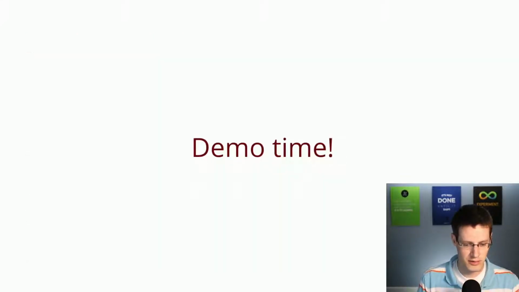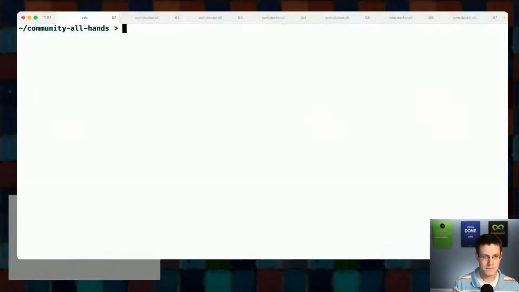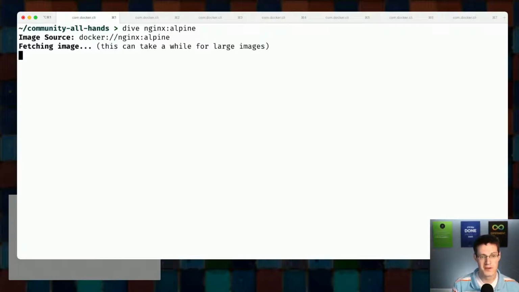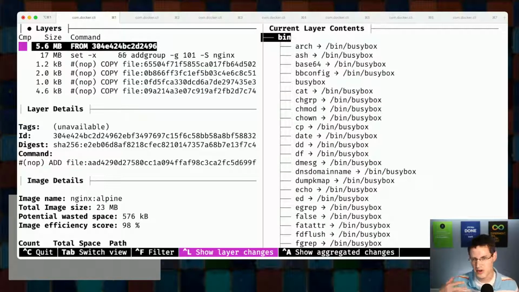So let's actually take a look at this, and let's do a little demo here. So I'm just going to do a Dive, and let's just look at Nginx. Now, when this starts, it's going to load the image and take a look at all those tars and all the image layers and everything. And eventually you're given a screen that looks a lot like this. On the left side, the top left here, where it's focused right now, has a list of all the layers in this image.